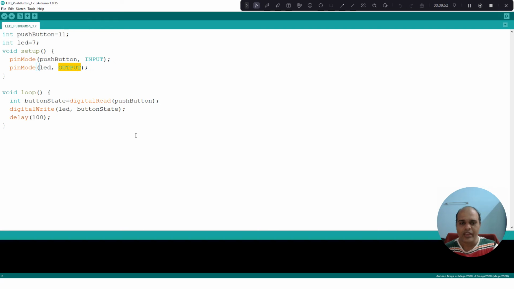So in order to read the status of the push button, I am going to use a function called as digital read. So digital read from pin number 11. So that digital read will give me either a 0 or 1. So this value will go to a variable called as button state, which is defined as integer. So then this button state is lit to your LED with the help of a digital write function. So digital write, I give the pin number of LED, and what should be the value of this LED? It depends upon the button state. If the switch is pressed, LED will be 1. If the switch is not pressed, LED will be 0.